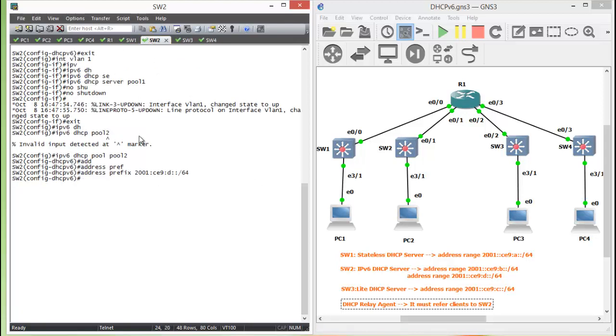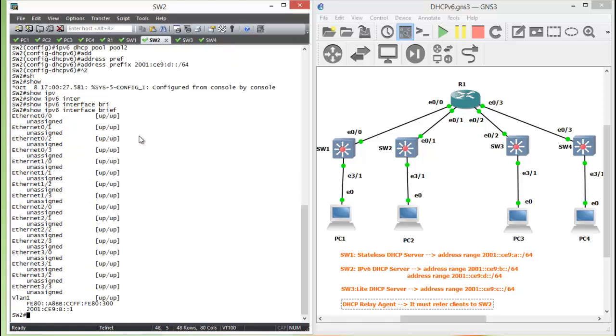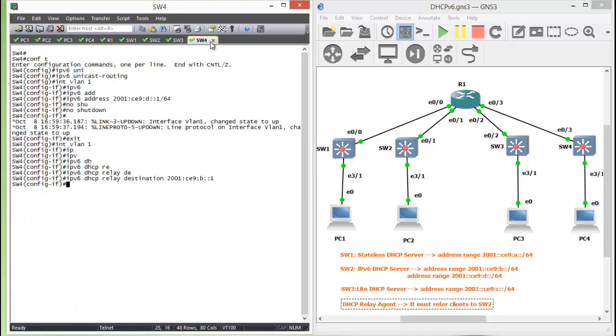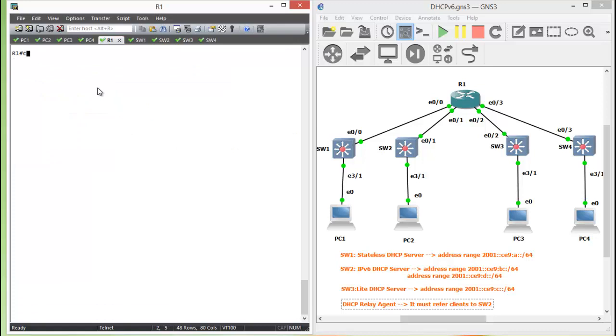Let's check it first with the command show ipv6 interface brief. You see that 2001:CE9:B1, and we configured this. But before that, these devices should see each other through router 1. So we need to configure router 1. I do this.